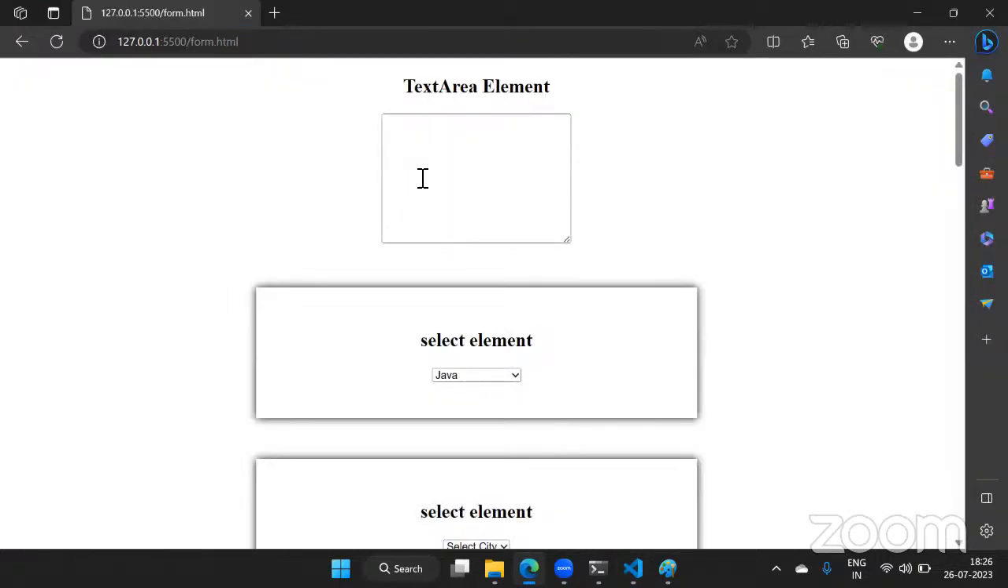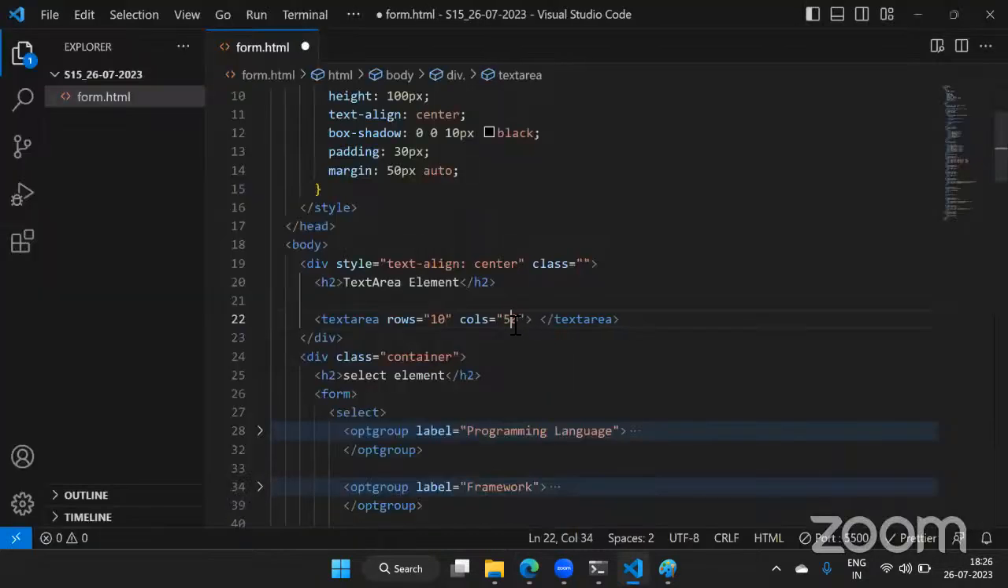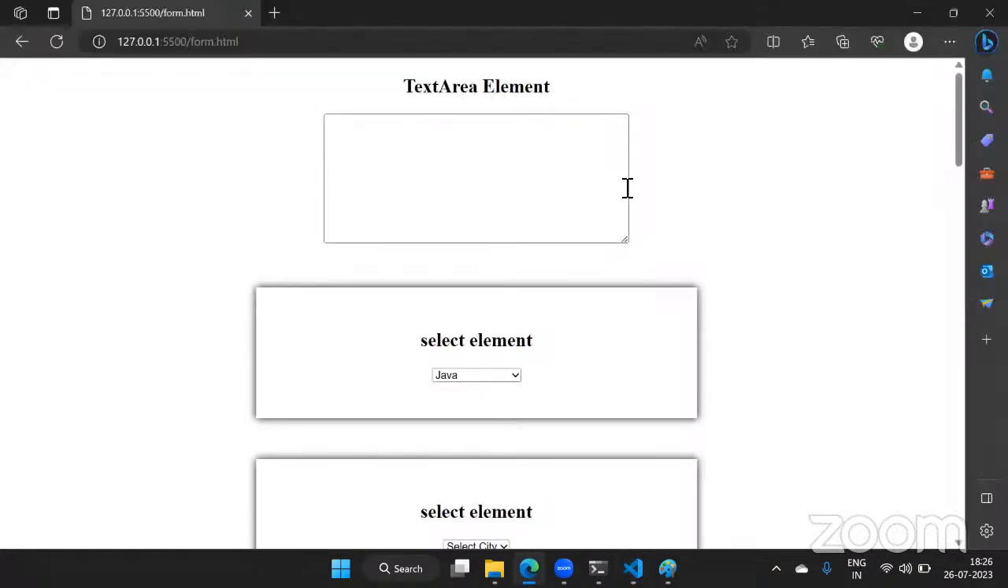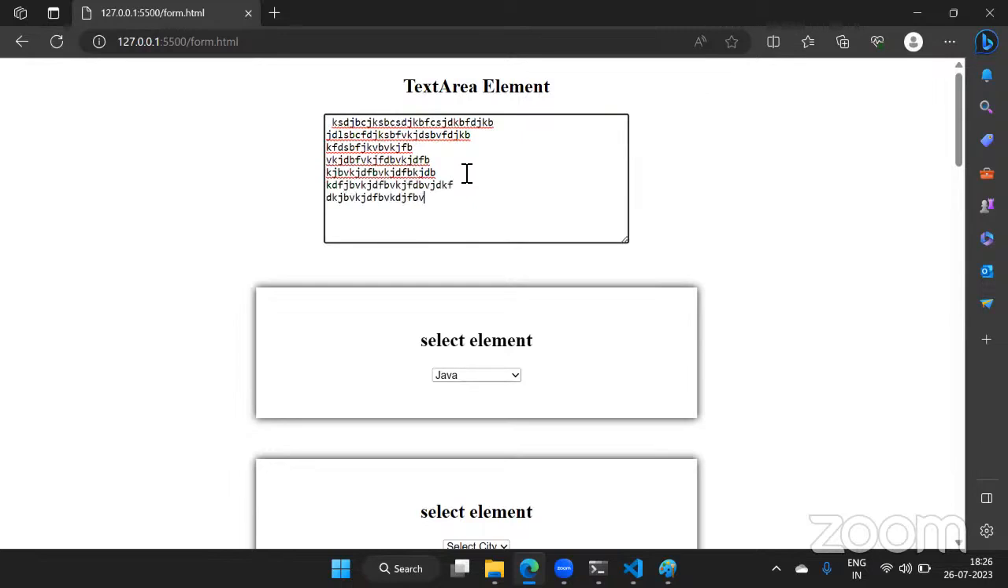If you want to increase width, you have to just add number of columns. So if you say 50, here width will increase. So now here you can ask users to enter some data. Now he can enter some data here in multiple lines. Got it? How to create text area?